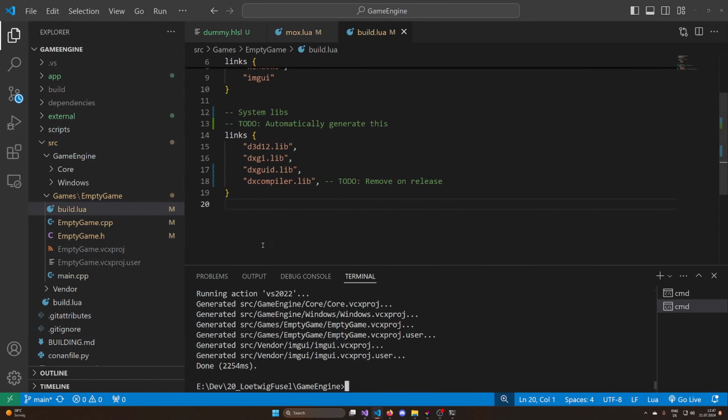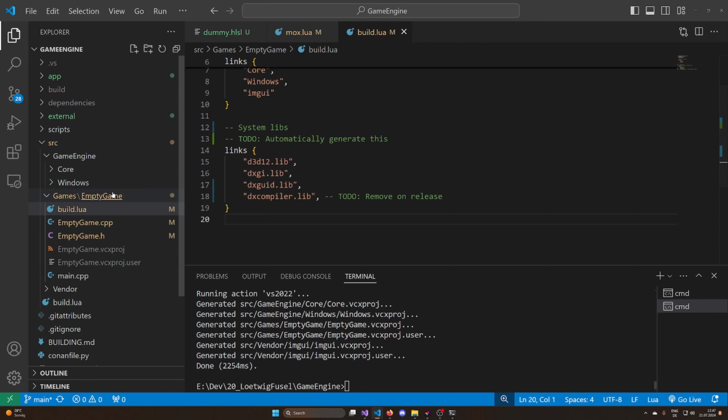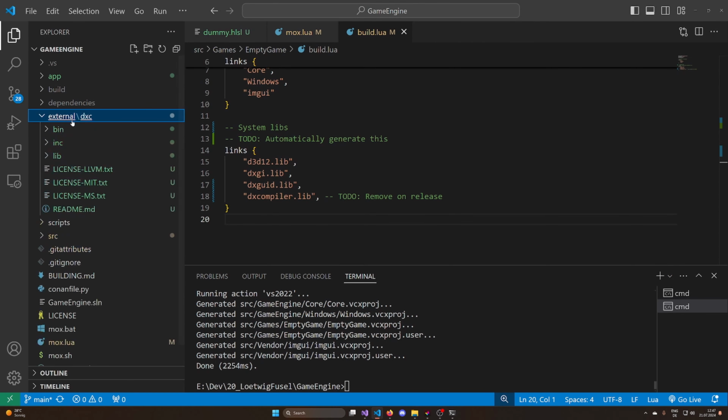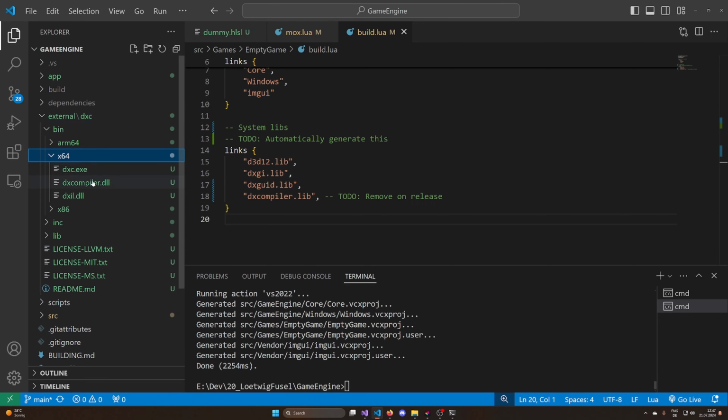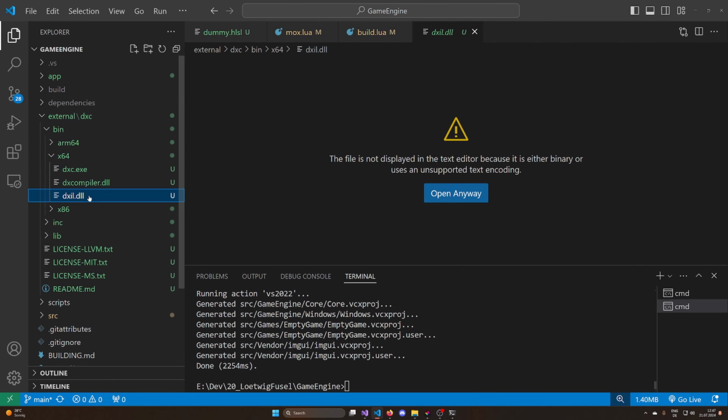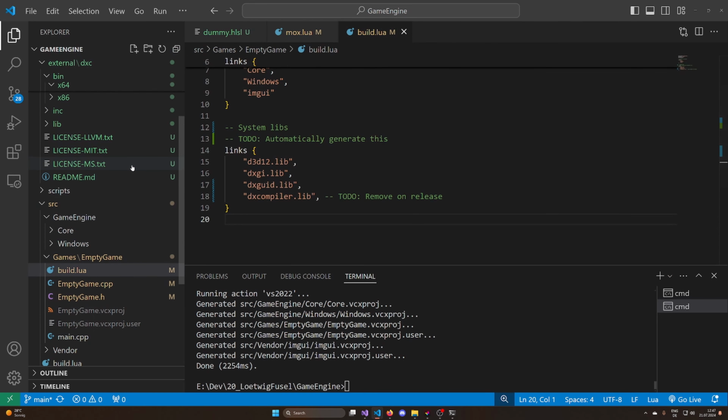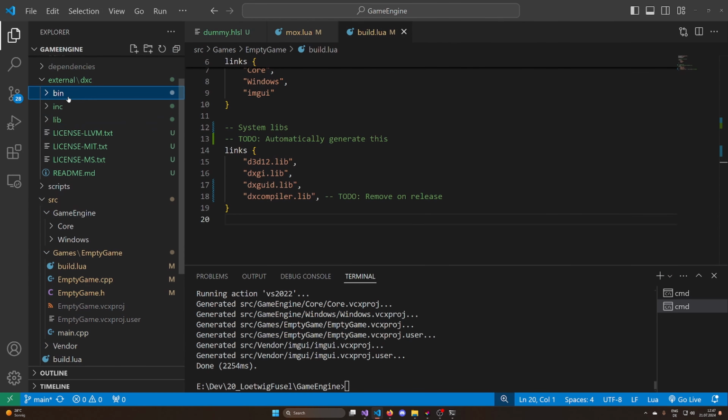Now, how do we get a DLL? We could get a DLL in multiple ways. You know that we already have it in external DXC and we have it in bin. There is our DLL somewhere. There it is. There is the D3D compiler and the dxil.dll. However, I don't want to go and copy them to my build directory. I also don't want to copy them while building. What I want to do is patch them in at runtime.